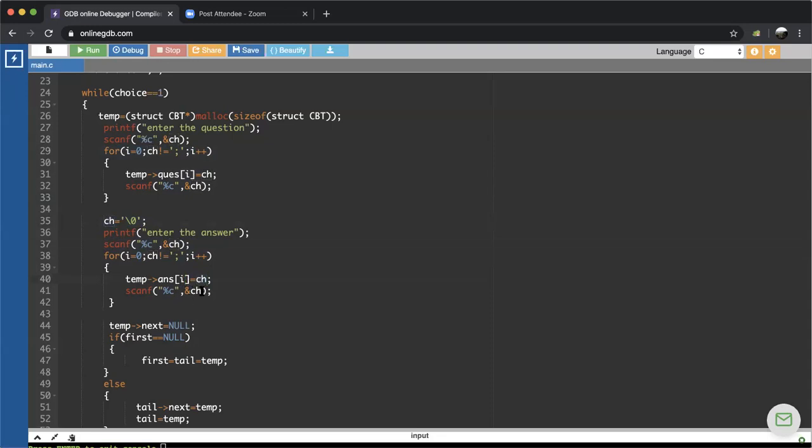Okay, then again it gets E, new, E. It goes and checks. CH is not equal to semicolon. So it enters. So temp answer of 1 will be E. Okay, so it just goes. Now CH will be W. It goes and checks the condition. The condition doesn't satisfy. So I gets incremented. Now it stores this W in that ith location.